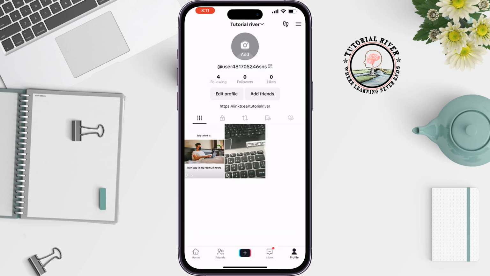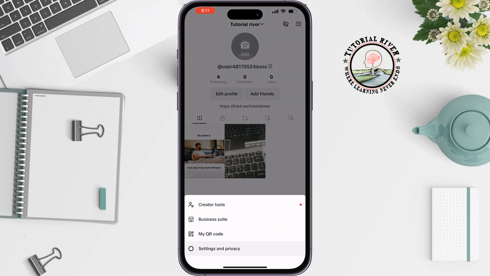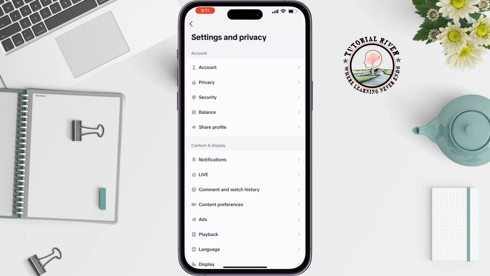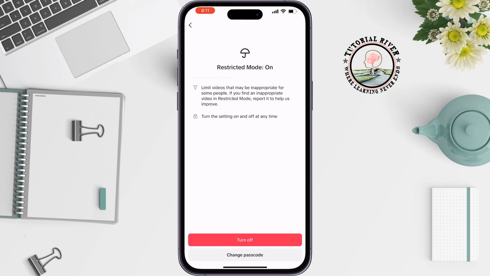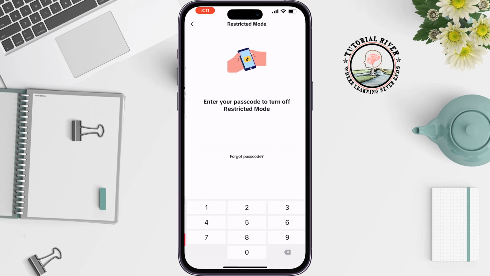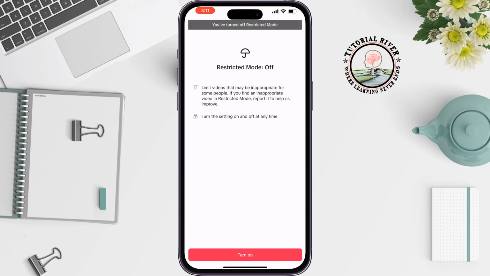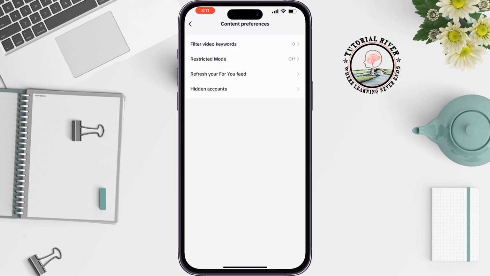To disable TikTok restricted mode, tap on this hamburger menu, settings and privacy, content preferences, restricted mode, tap on turn off, enter here your passcode, and this is how we can do it.